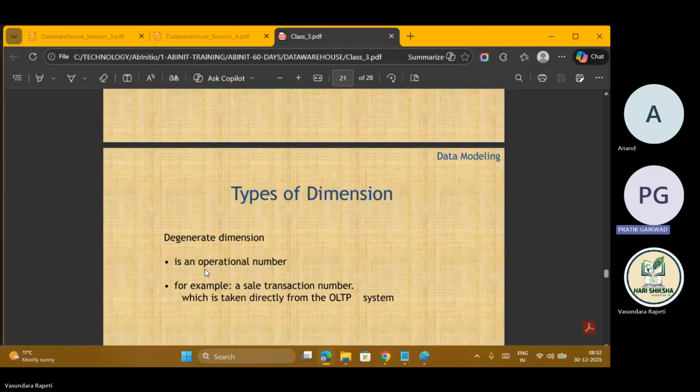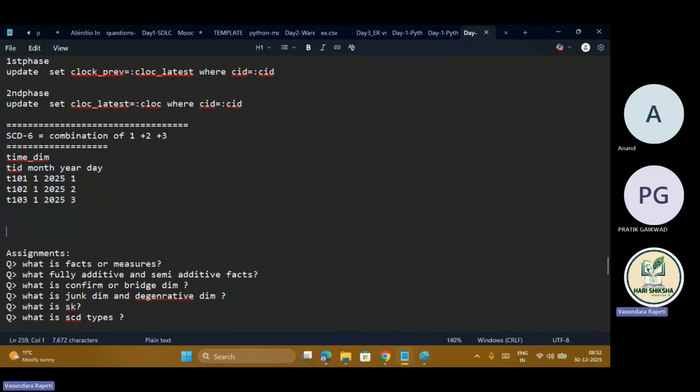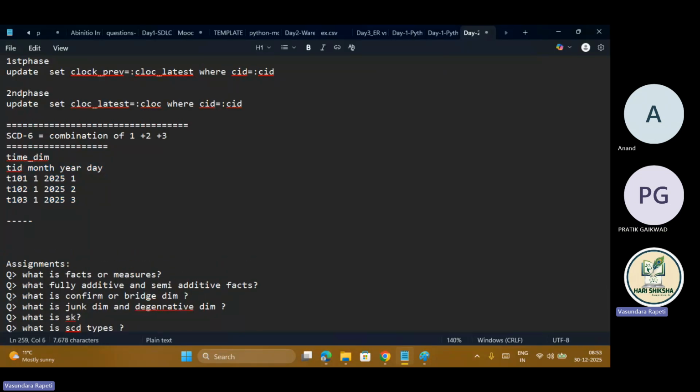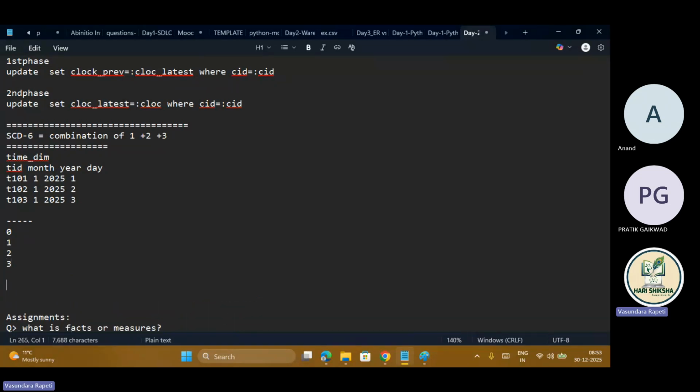How many SCD types do we have? Up to 6, or up to 3 only? Actually, if you count how many types we have, then 0, 1, 2, 3, right? There is a 4 also and 6 also. So 6 is the combination of 1, 2, 3. And type 4 is also there. In that we maintain the main table separately, that means history separately and latest separately, in 2 tables.